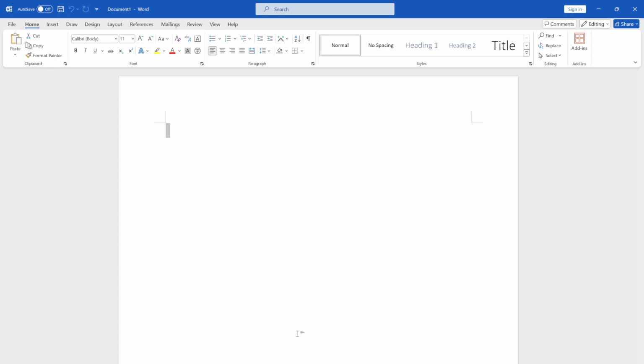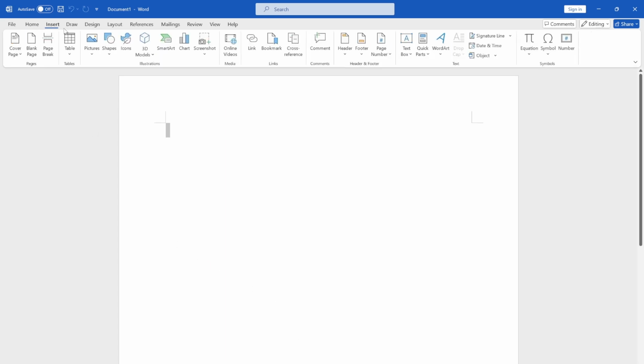First, let's open up a blank document. Then, locate the Insert tab on the ribbon. Next, click on the Chart button. This will open the Insert Chart dialog box, where you can choose from various chart types like column, line, pie, bar, and more. For this example, let's create a column chart.